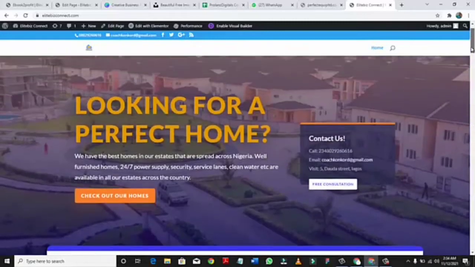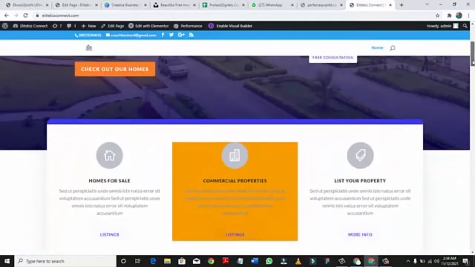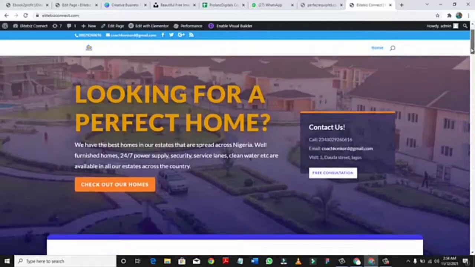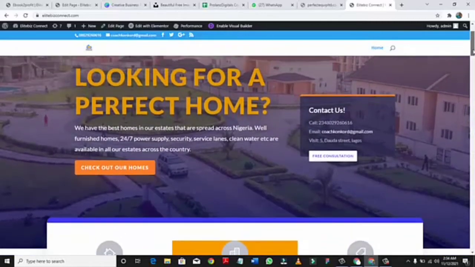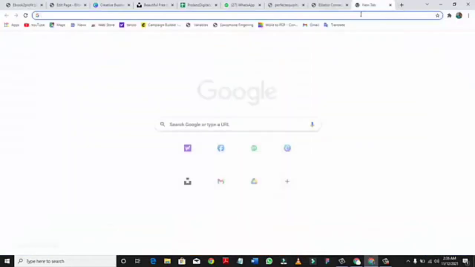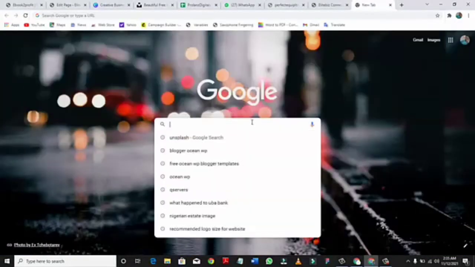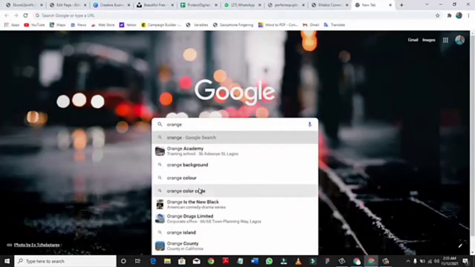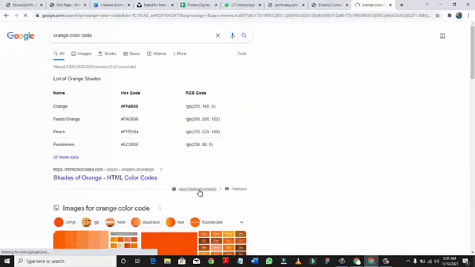Also, make sure the colors you're going to be using on your website are consistent. I think I mentioned that before. For instance, in my own case, I'm trying to use orange, but this orange here is different from this orange here, and this orange is different from that one. So you want to make sure the colors you're using are consistent. How do you do that? You go to Google. If it's orange you want to use, you type orange color code on Google. So these are the color codes.